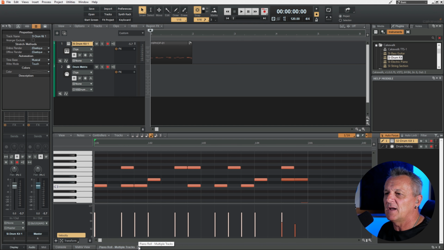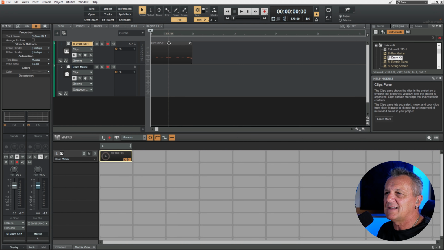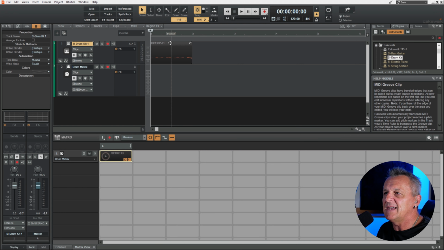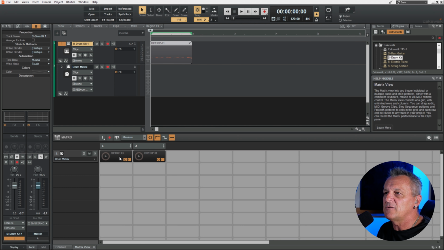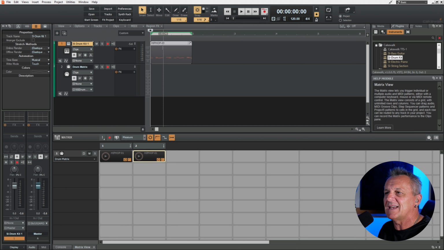Close my piano roll view now. And now what I can do, if I open up the matrix view, it's on this tab down here, I can now drag this little bit of MIDI there down to that second cell, okay? And there we have our variation. So we've got the original drum beat here, and then the variation. Cool. So that's another way that we can add MIDI into a cell. We can actually drag it off of a track which is already there.